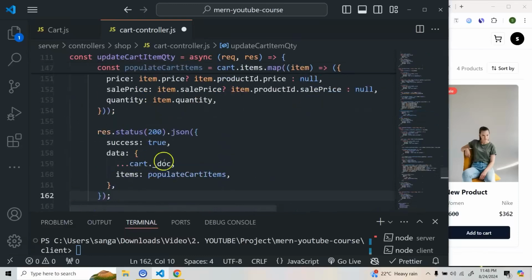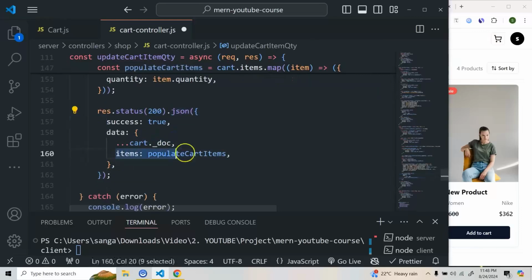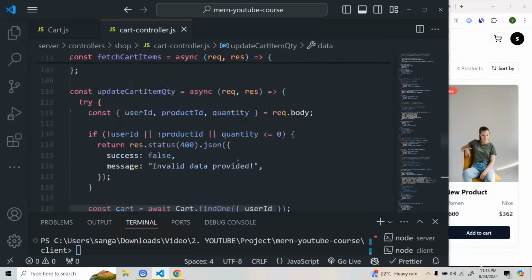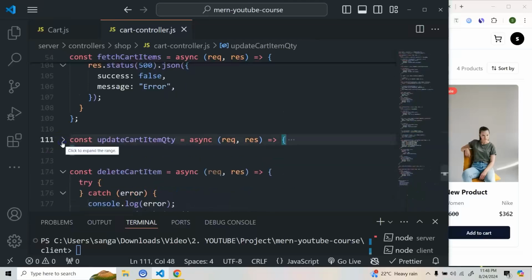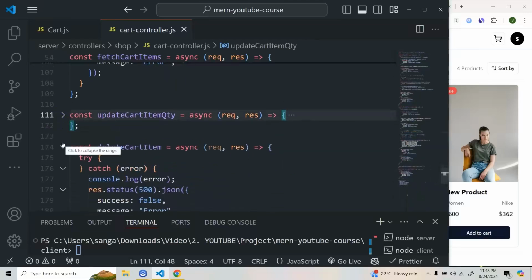So data will be, we are going to return the document with success true, and items will be populate cart items. All right, so this is also done. So this will be our update. Now we need to do it for the delete, right? So let's start working on the delete.